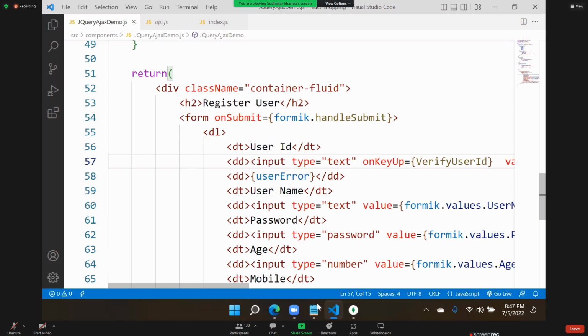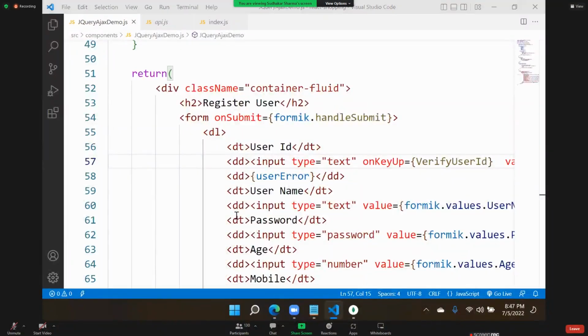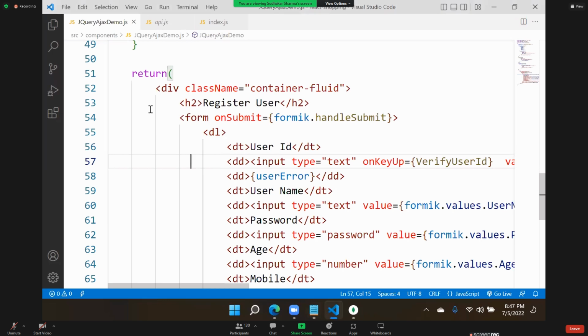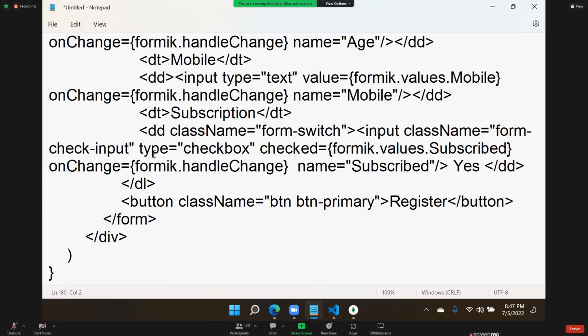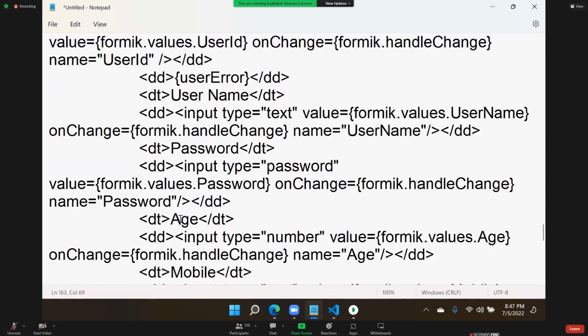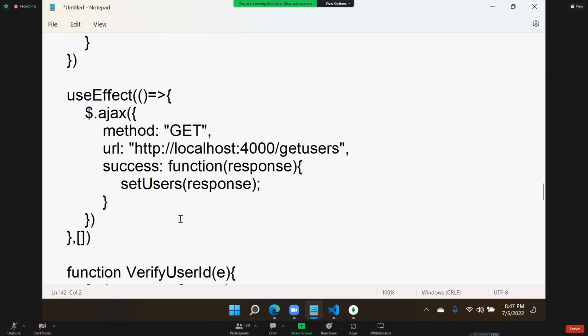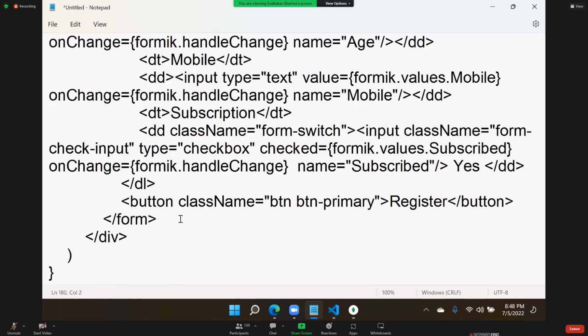So I will give this example. This is an example for register and verify user ID. This is the jQuery Ajax demo.js, and I will copy this. This is the code. In this, we created a registration form, right? And we are handling it. I hope you can easily create a login form also now. A login form is to verify passwords, right? User ID and password, and handle.